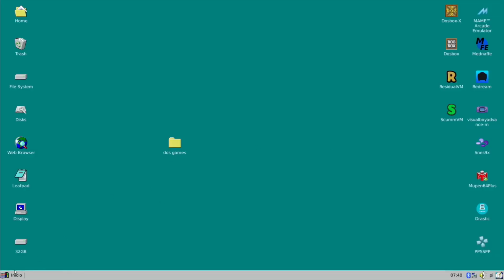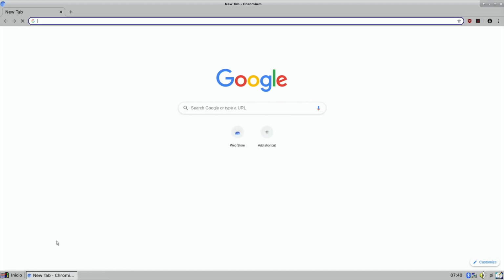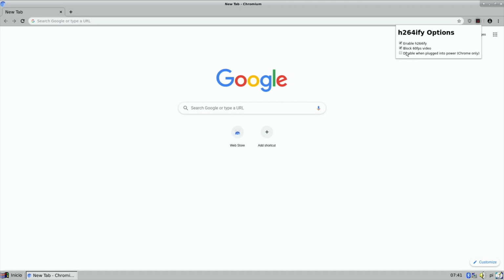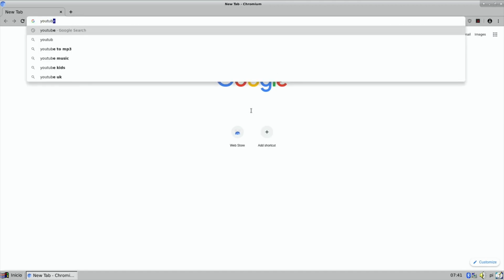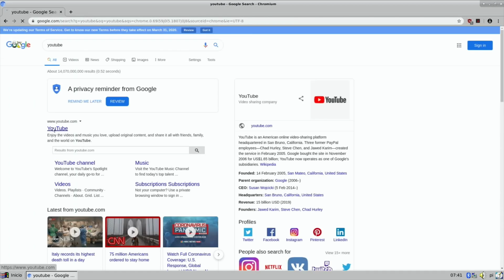So last thing I thought I'd do is check what YouTube ran like, because YouTube and Netflix have announced that they've actually lowered their streaming quality to cope with the increased demand at the moment. So let's have a look. Yeah, so block 60 FPS video is on anyway. So let's have a look and see if it helps the Pi to have a reduced quality.